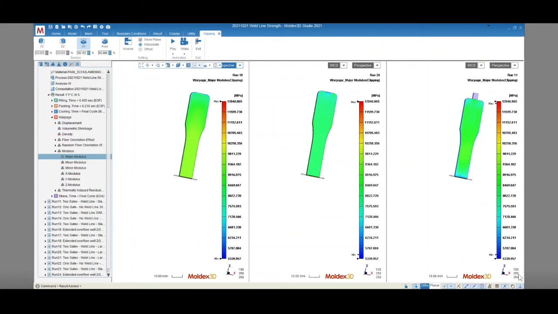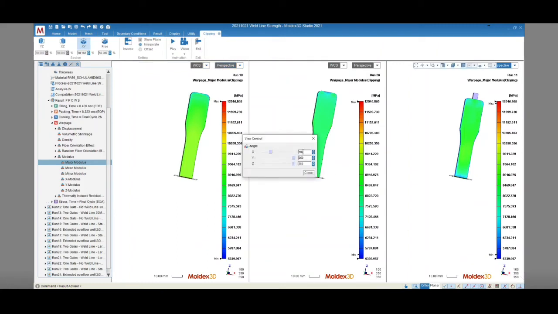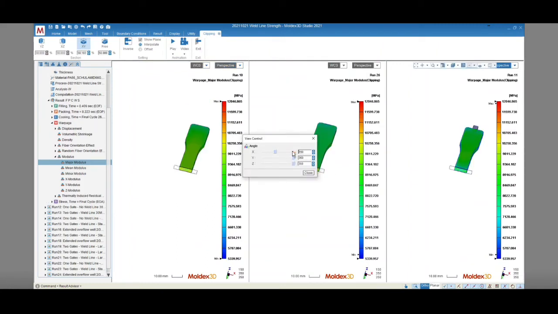You can just rotate with your mouse, or like what I'm doing here, use the view control window to select the angle you'd like. You can save this view for later if you'd like to return to it again.